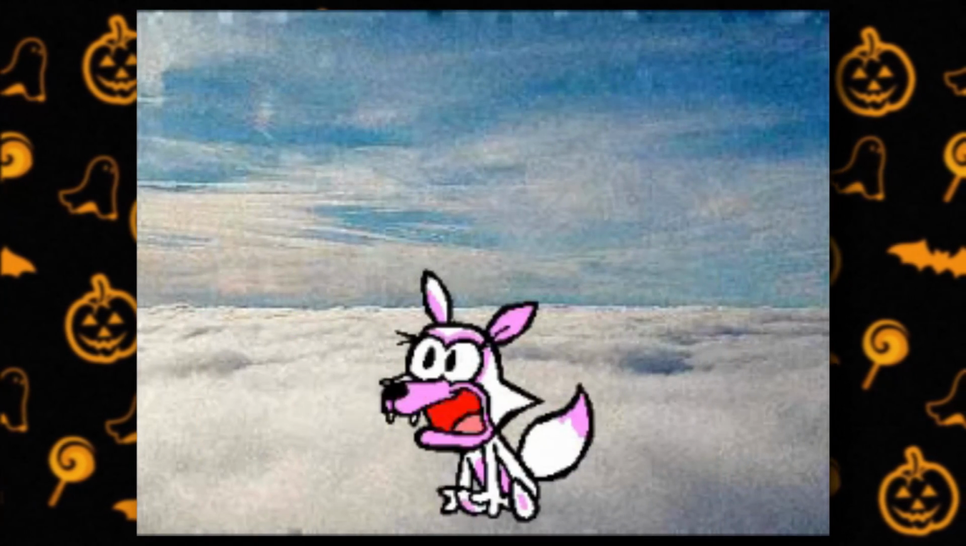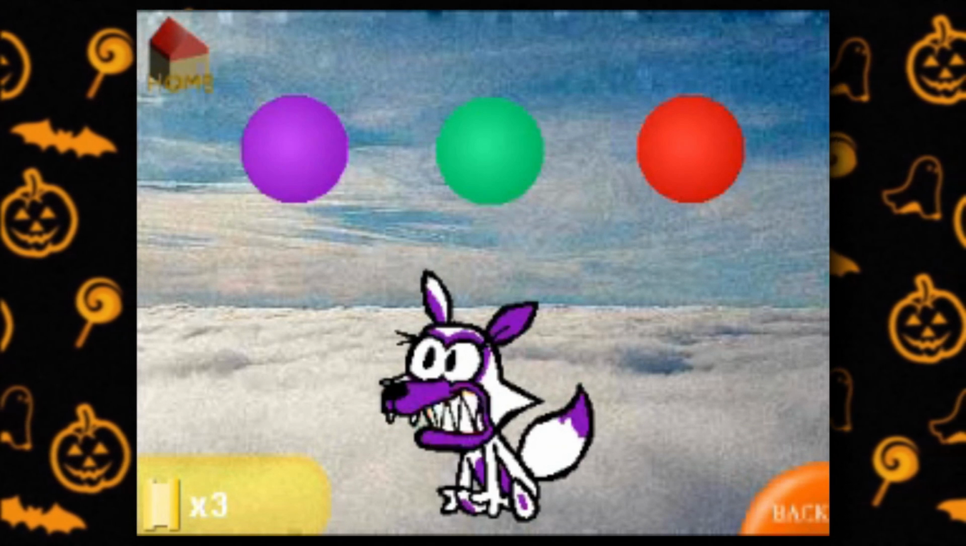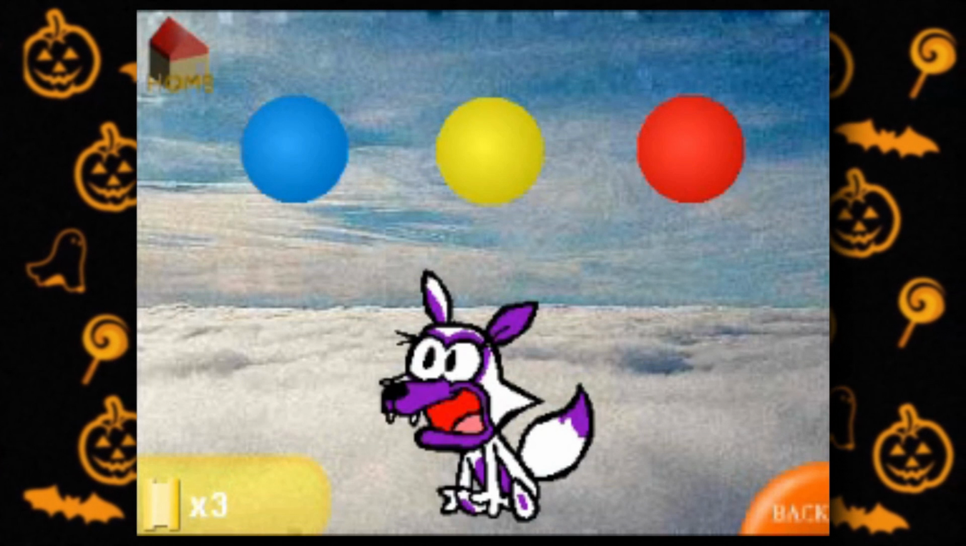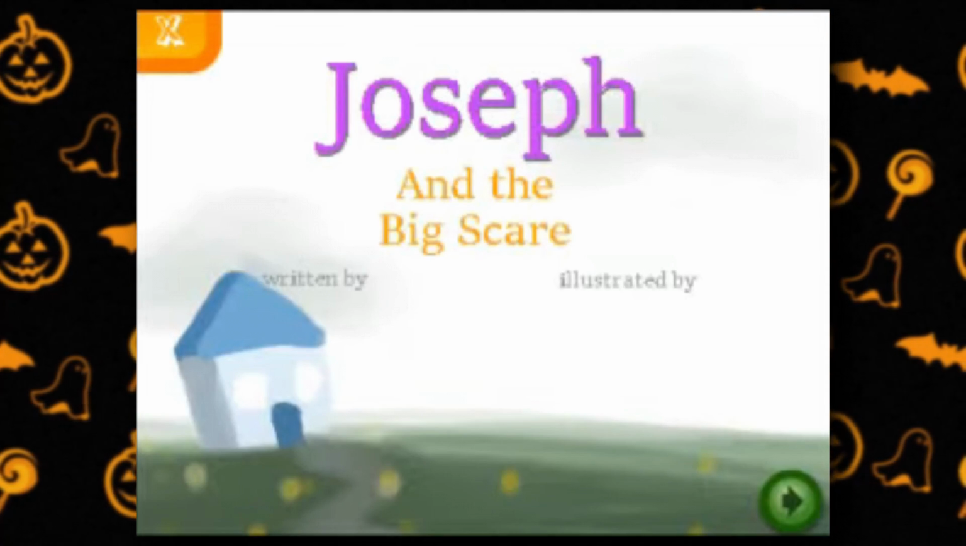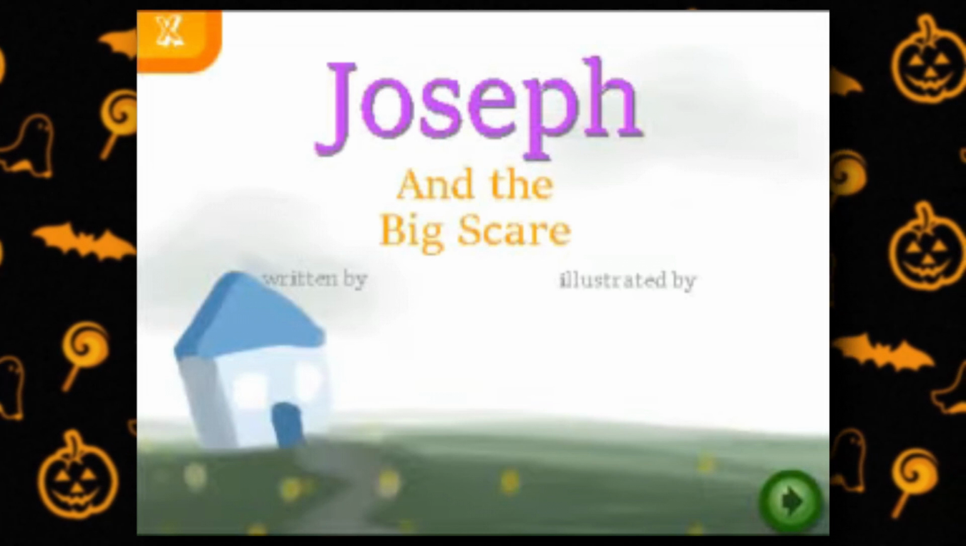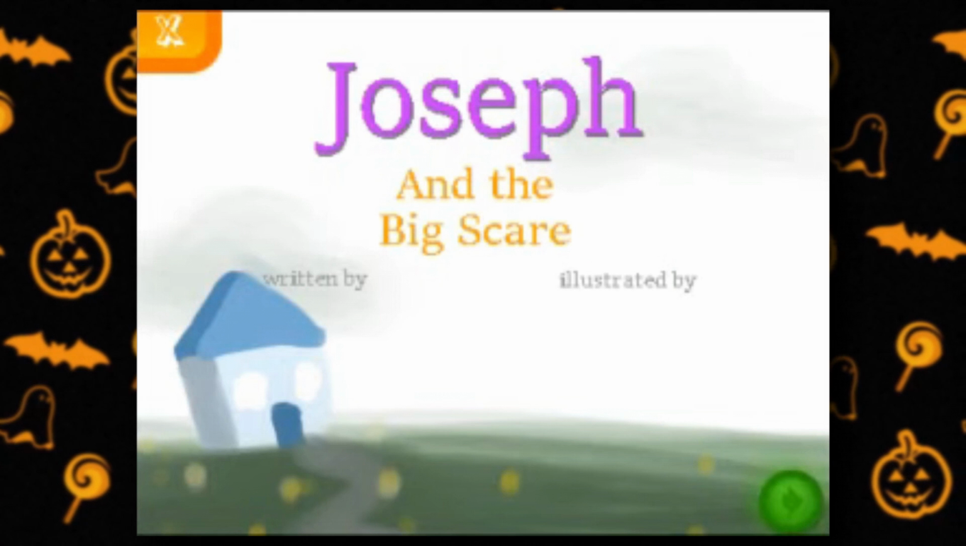We're now at Funtime's makeup castle. Funtime Foxy blurts out a color, and then the player clicks it, changing them to that color. No. We're taken to a storybook and a completely different UI once again. The story is Joseph and the Big Scare, written by blank and illustrated by blank. The story goes as follows.